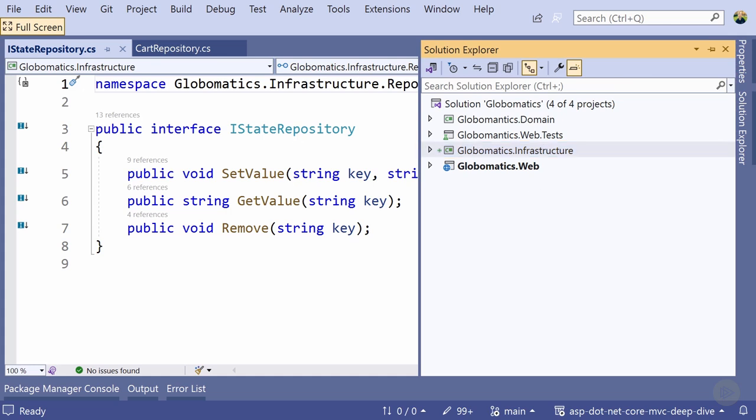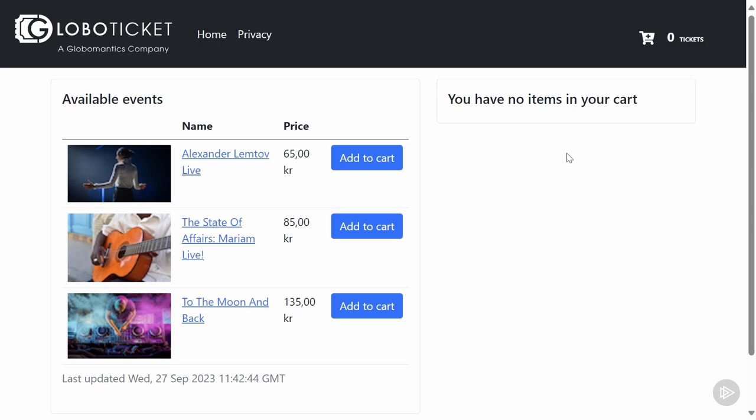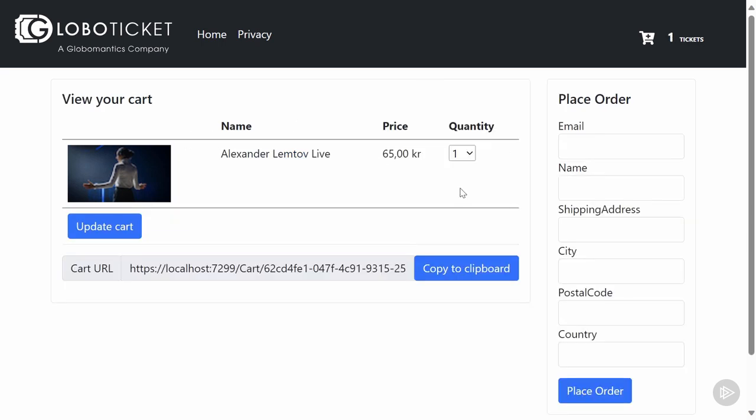With an understanding of the available domain objects and the way that we can interact with our database, let's run the application to see what we are going to produce. This here is the Globo Ticket application. I can click Add to Cart. This now added one element to the cart, and we can see the quantity in our cart overview, as well as in the top right corner.